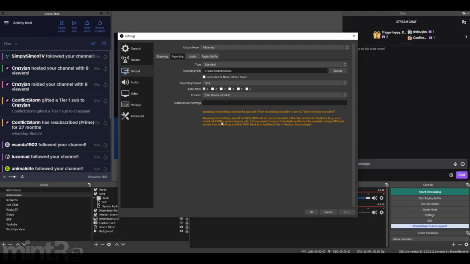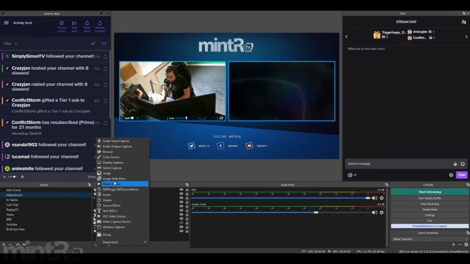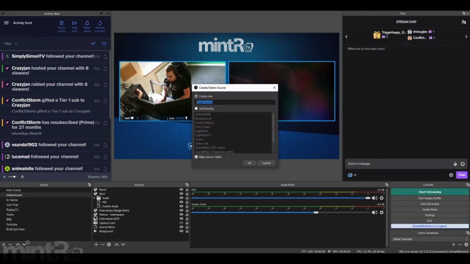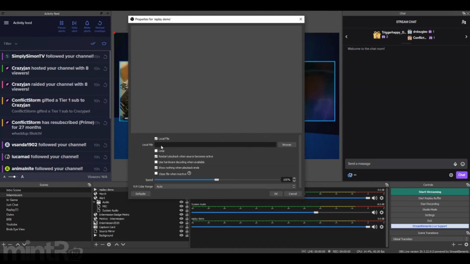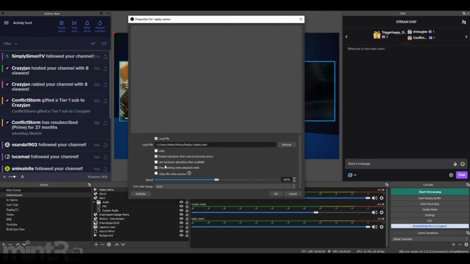Make sure it's MP4. So what we're doing there is we're adding a scene. So we're going to add and then go to media source. We're going to call this instant replay. I've already got one set up, but I'll call this replay demo. Say okay. And then it's a local file. So you want to tick local file, browse to that location. So we know it's going to be called replay replay. So we've created one, replay space replay. You then want to highlight that file, hit open, and then that's it.